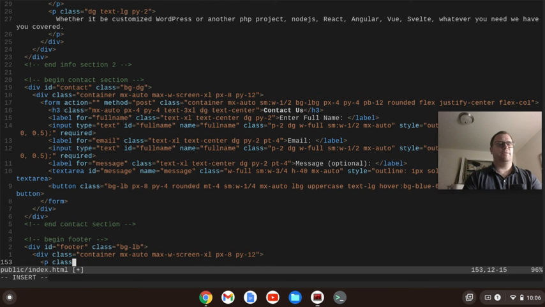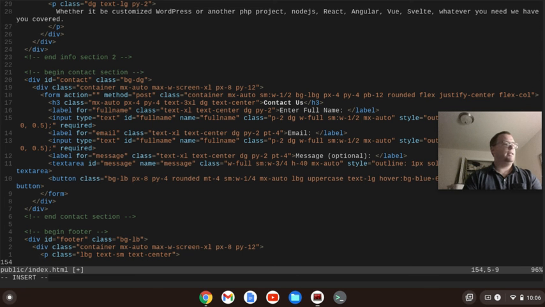Then I have a paragraph with the class LBJ, that's that light text. Text is going to be small, so I want small text, and then text is going to be center. And then within there, we're going to say something like copyright, copy 2021, that copyright symbol. So 2021, Tim Web Design.